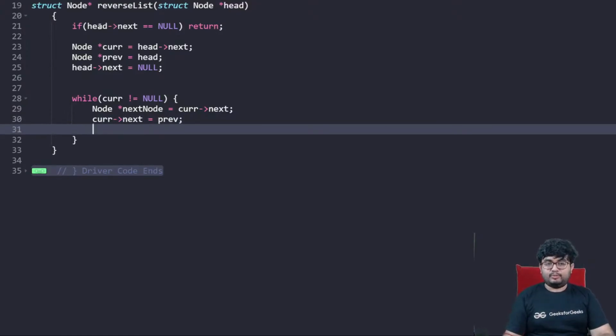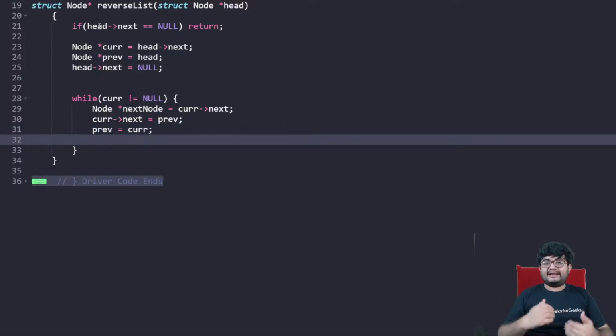So what can we do after this? We have to move the pointers now. So how do we move them? First, previous has to be moved to current, because in the next iteration the current will move to the next position. The previous will move to wherever the current is right now, and the next will be the corresponding next position, and current will be moving to the next node, right?